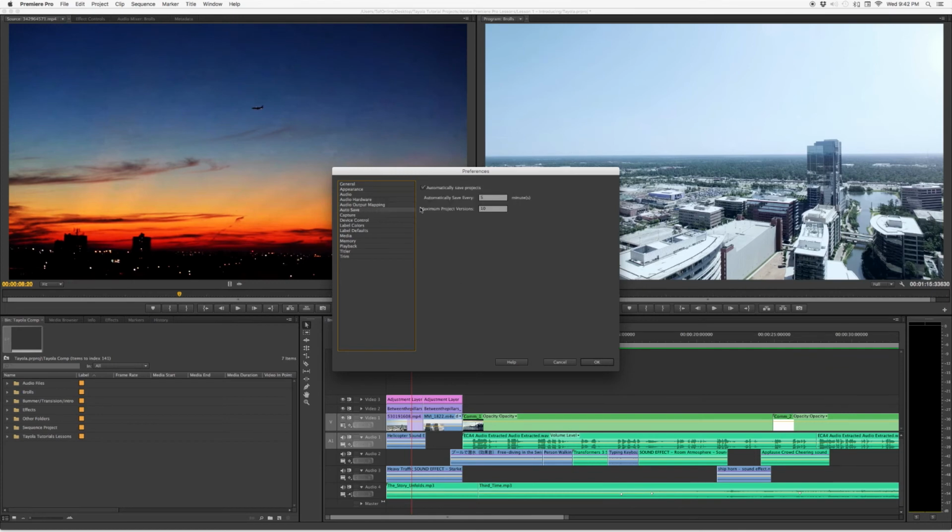Next, you could go to your Autosave. Autosave is what I find very important. For Preferences, you should have your Automatically Save Projects box checked, so it automatically saves your project for you. What I have here, of course, is save every 5 minutes with a maximum of 10 project versions. I recommend having exactly these settings.